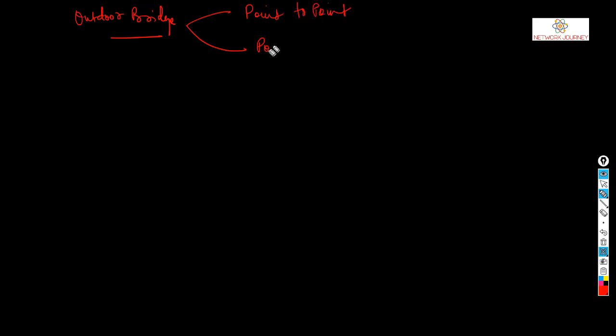Okay, so the last topic is outdoor bridge. Now once again, depending upon the usage, we have two types here. One is called point to point, and the second one is point to multi-point.